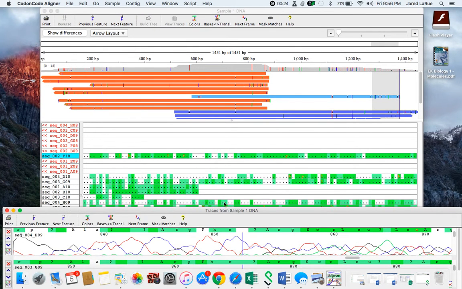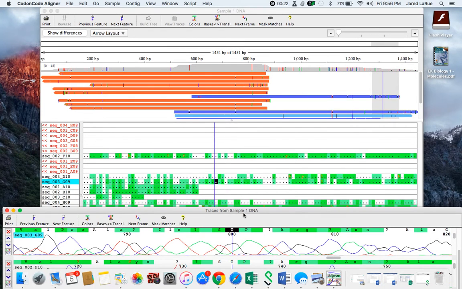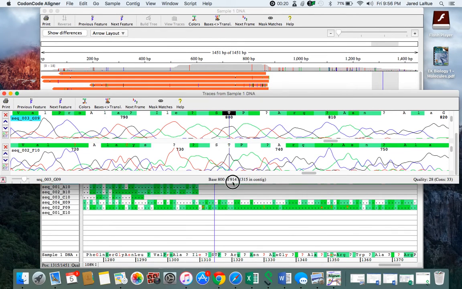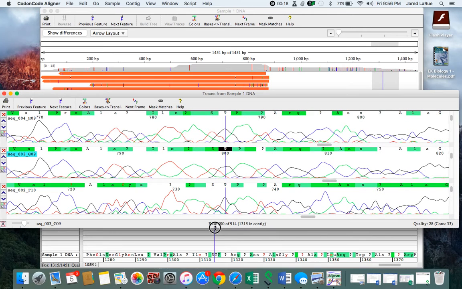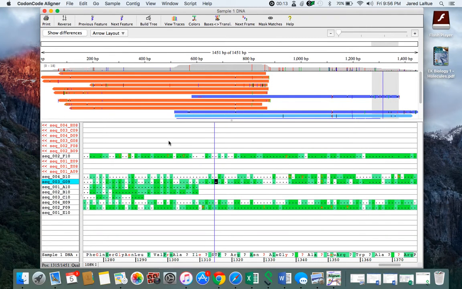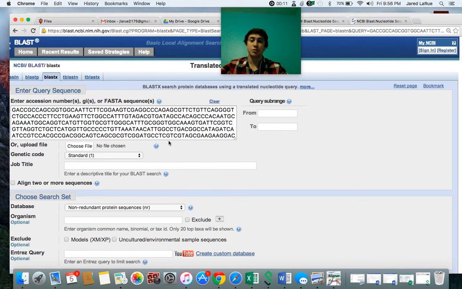You can click view traces or double click on a section, and that'll bring up the samples that you received from the sequencer in that little region. So yeah, that's pretty much all there is to it.